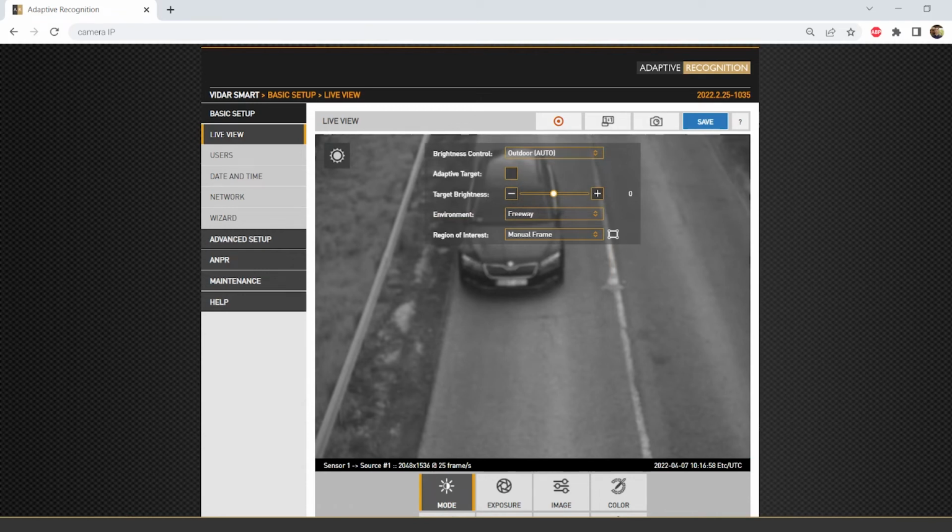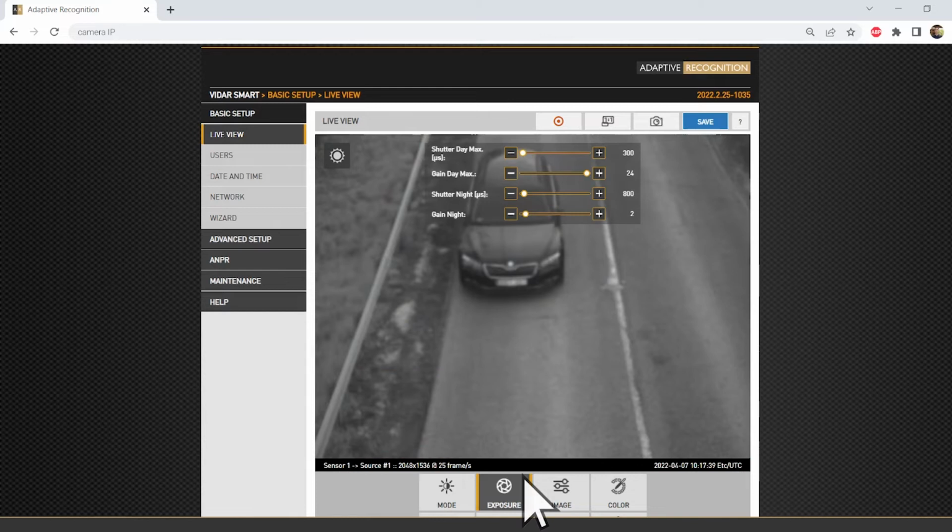Now, we need the perfect brightness balance, and for that, click on exposure. Here, we can set the shutter time and the gain value for both day and night modes. If you are staying in manual brightness control mode, then you will only see one shutter and one gain value to set, and also the iris option as well. In automatic mode, the iris is set automatically.